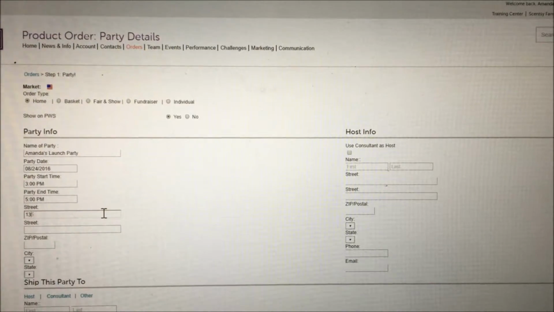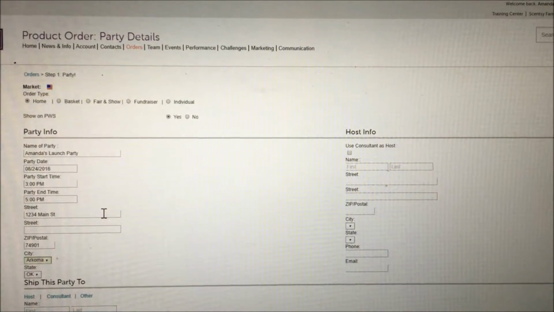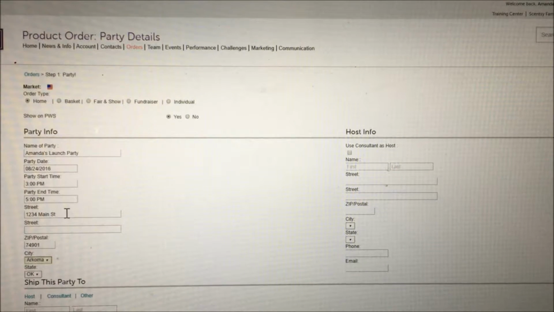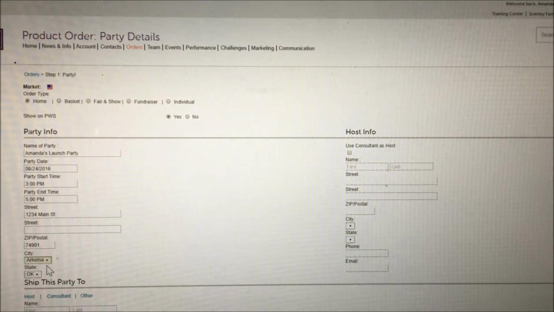And then the street name. You want to put your hostess's street name here for your guests to see. All right, and then you're going to go down here and you put your street name there. Go down to your zip code and type in the zip code, and it will automatically generate your city and state, so you don't have to put those in there.